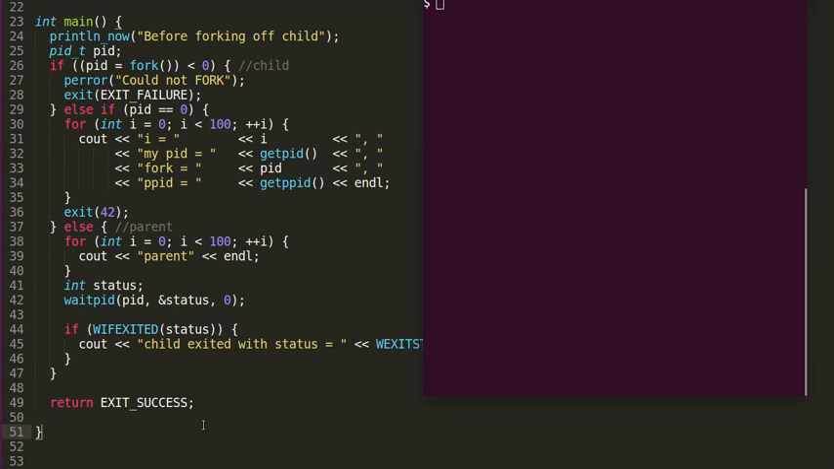Here's another example of inter-process communication and how to talk between a parent and a child, and how to wait between a parent and a child. So remember, as soon as you fork off a child, they do not share any memory space. It's a separate process on the process stack.